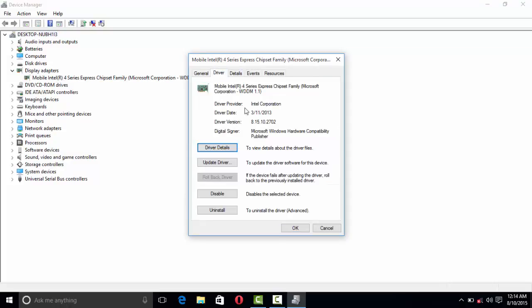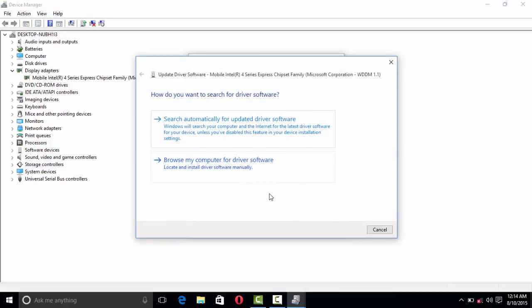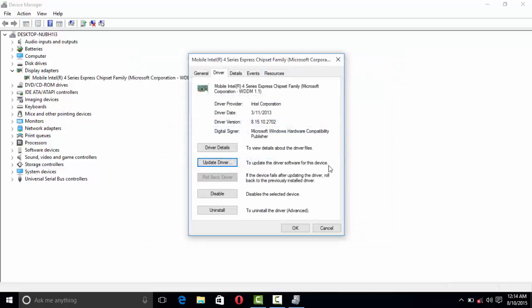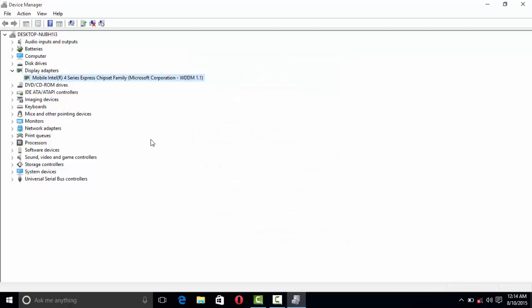In the driver tab, you have to update the driver. You can connect your internet and click on this, and you have to update this driver, and update these software drivers also.